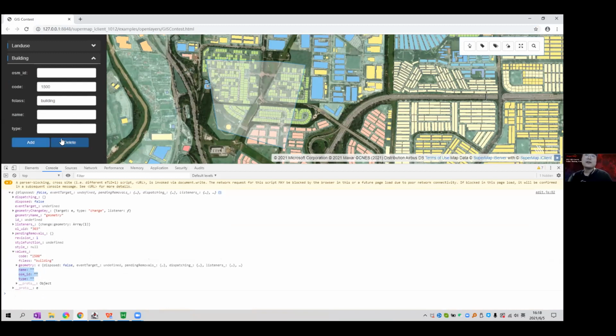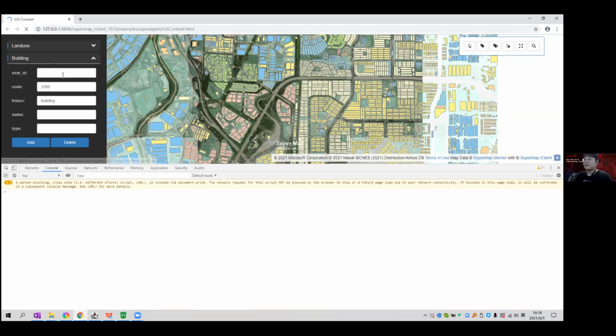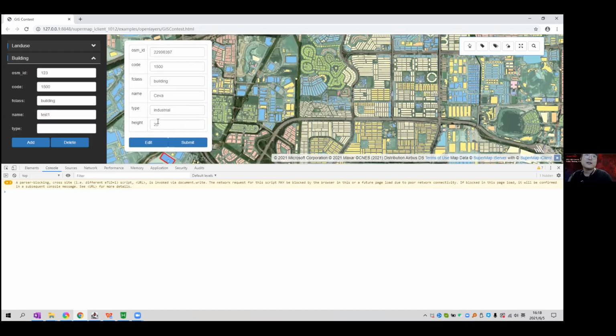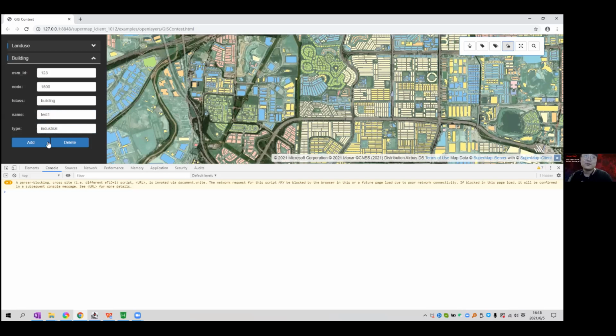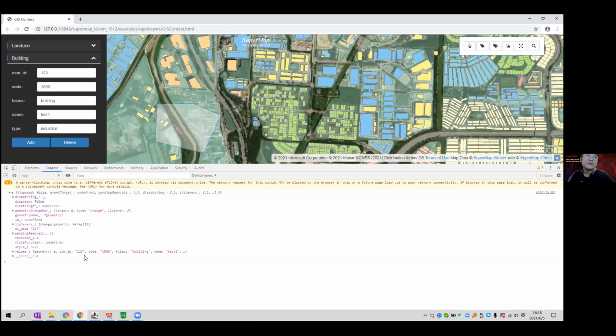So let's try it again. If we give it the number, like this one is 123, the name is test1, and the type we set as, let me find the type of it. Okay, we set it as industrial, and we click add. Now we can see the values.